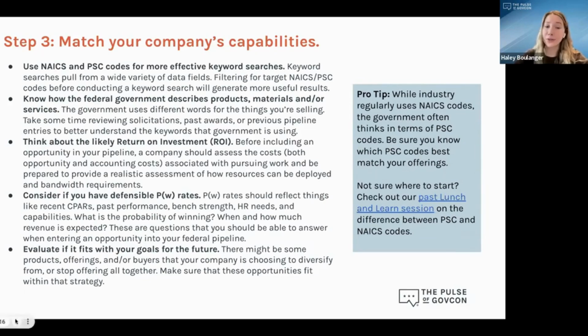And I've been saying this over and over again, but you need to make sure it fits with your goals for the future. If you're trying to grow or trying to shift capabilities, add new ones, maybe drop some ones that you've been focusing on, this is all a great place to include that. There might be some product offerings that your company is choosing to diversify from or stop offering altogether. This is a great way to track where you want to be going forward.